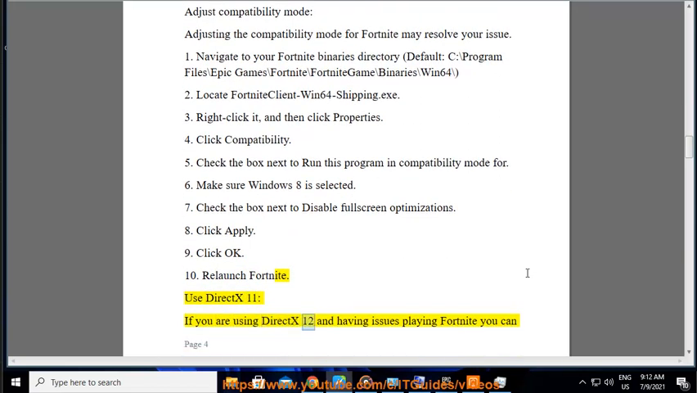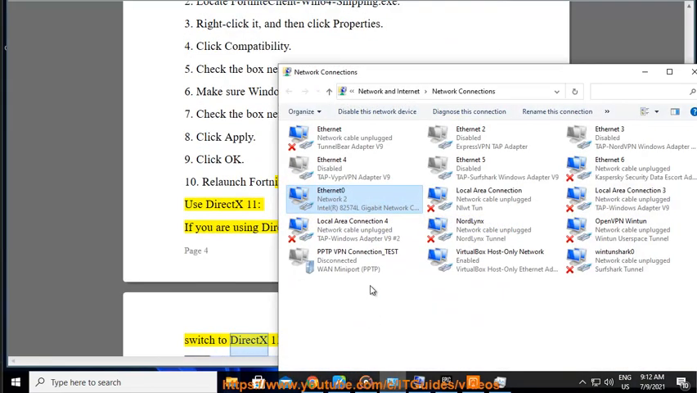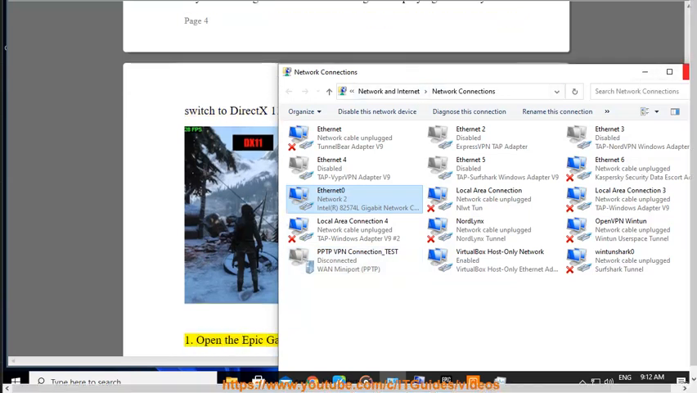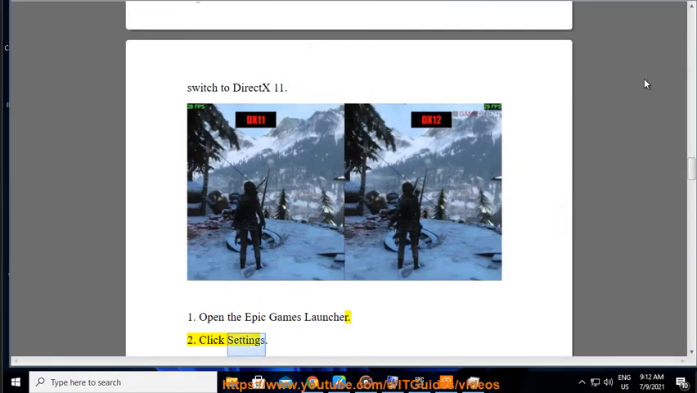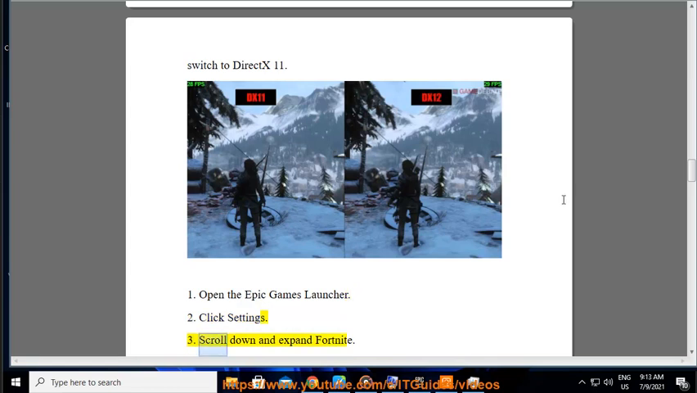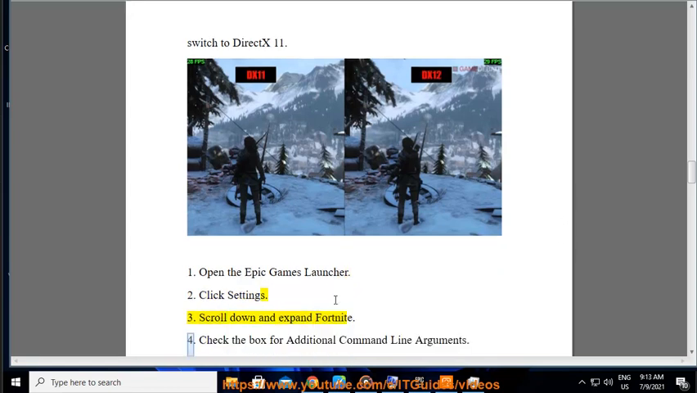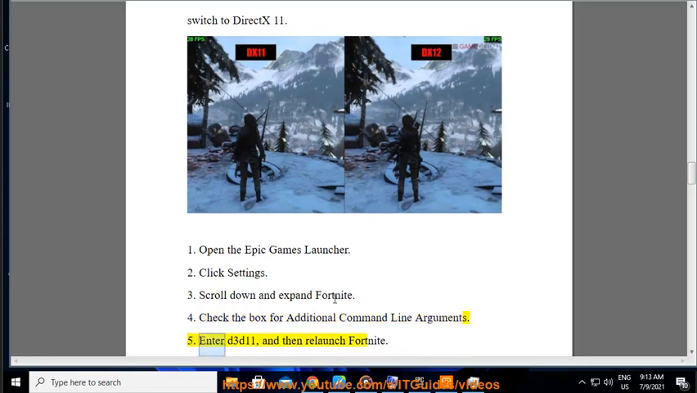Use DirectX 11. If you are using DirectX 12 and having issues playing Fortnite, you can switch to DirectX 11. 1. Open the Epic Games Launcher. 2. Click Settings. 3. Scroll down and expand Fortnite. 4. Check the box for additional command line arguments. 5. Enter D3D11, and then relaunch Fortnite.